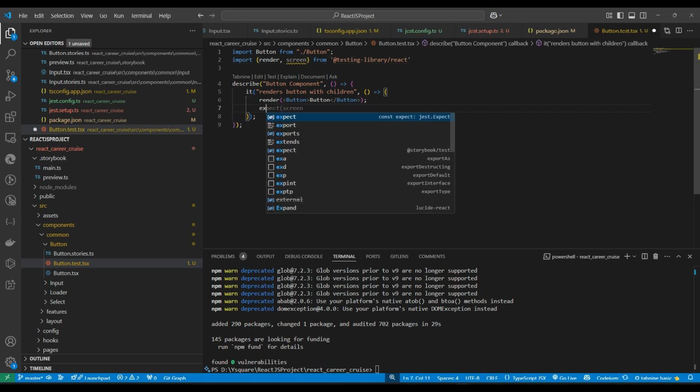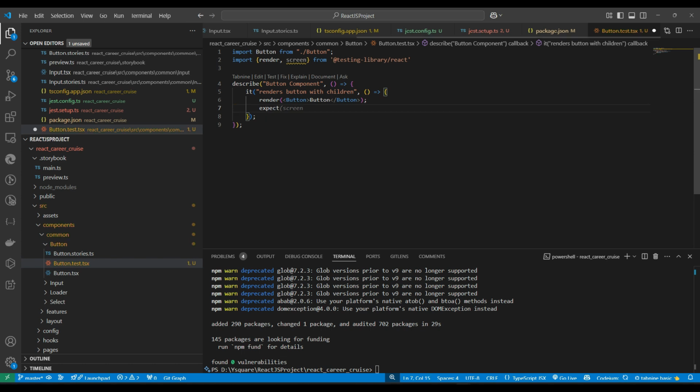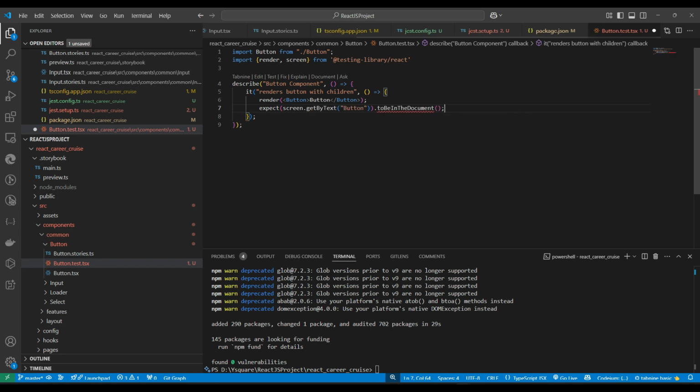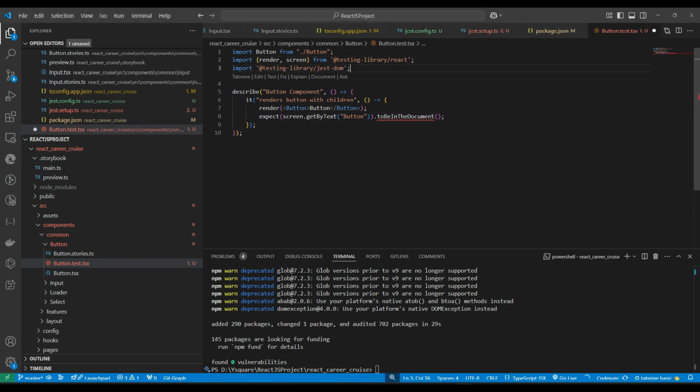We'll use expect. We are expecting screen dot get by text should be there in the browser. So to be in the document, by default we do not have it, we need to use another package that is called Jest DOM. Jest DOM we already installed while running all the commands. So Jest DOM we will use over here. So this is our first test case.